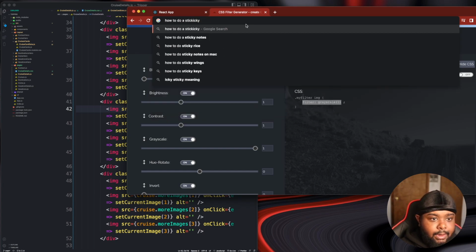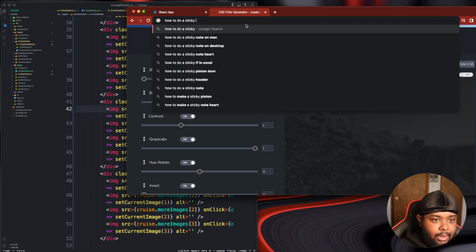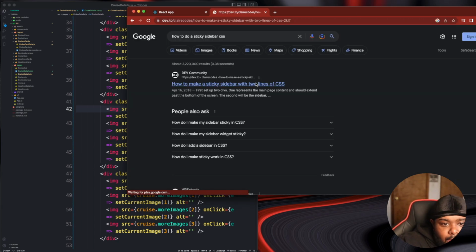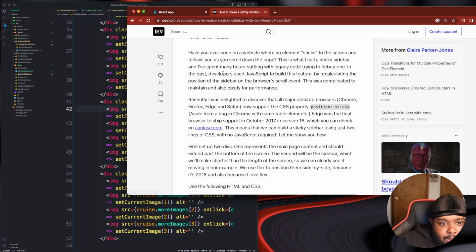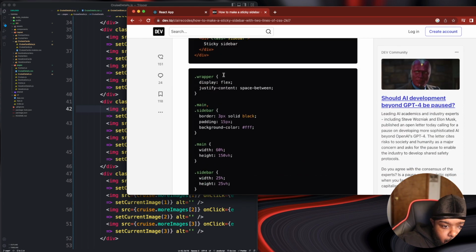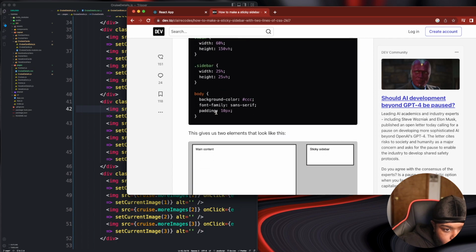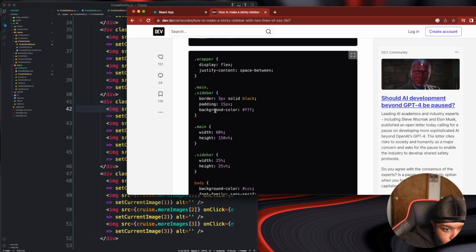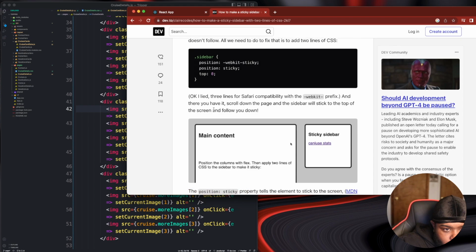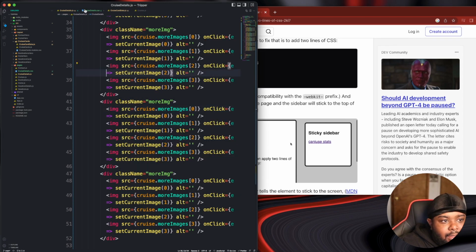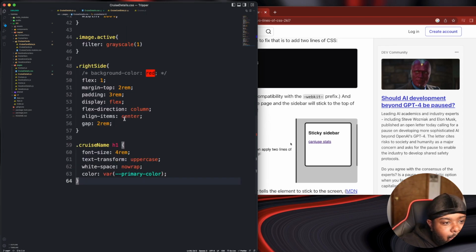How to do a sticky sidebar CSS. Okay, how to make a sticky sidebar with 2 lines. Blah blah blah. So that's it. Oh, position sticky. I just needed that one line. I think that's it.